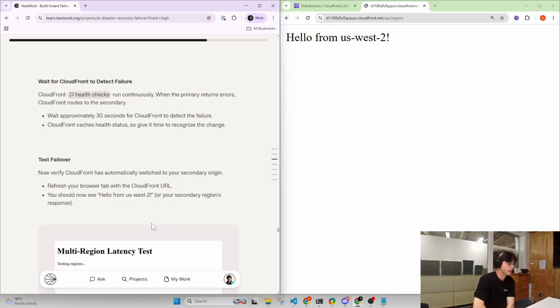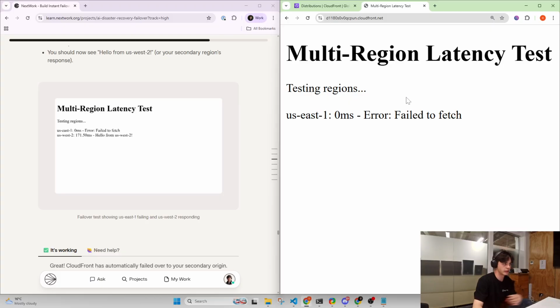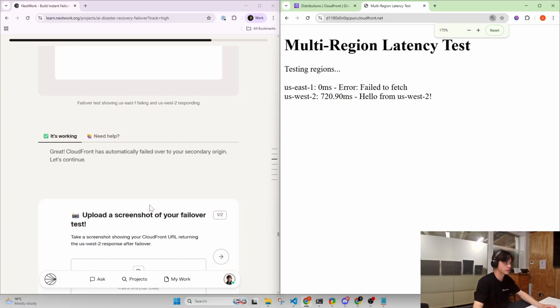So now verify CloudFront has automatically switched. Refresh your browser. You should see, with the CloudFront URL, hello from West 2. If we do, very good. This is the same thing, which is not in the API origin. So we see only West 2 getting a response. It is working. Very good.